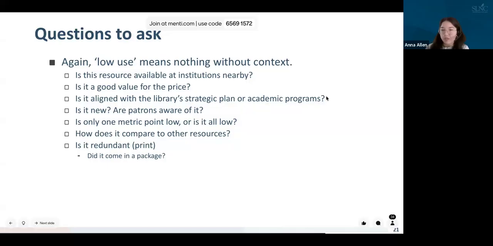Is only one metric point low, or is all of it low? And then again, comparing it to other resources, do you have two or more databases in the same subject area? Could you cancel one and keep the other? Or could you decide, hey, this is a great resource, but let's get a cheaper alternative? And then, of course, especially with things like journals, for example, is it redundant?